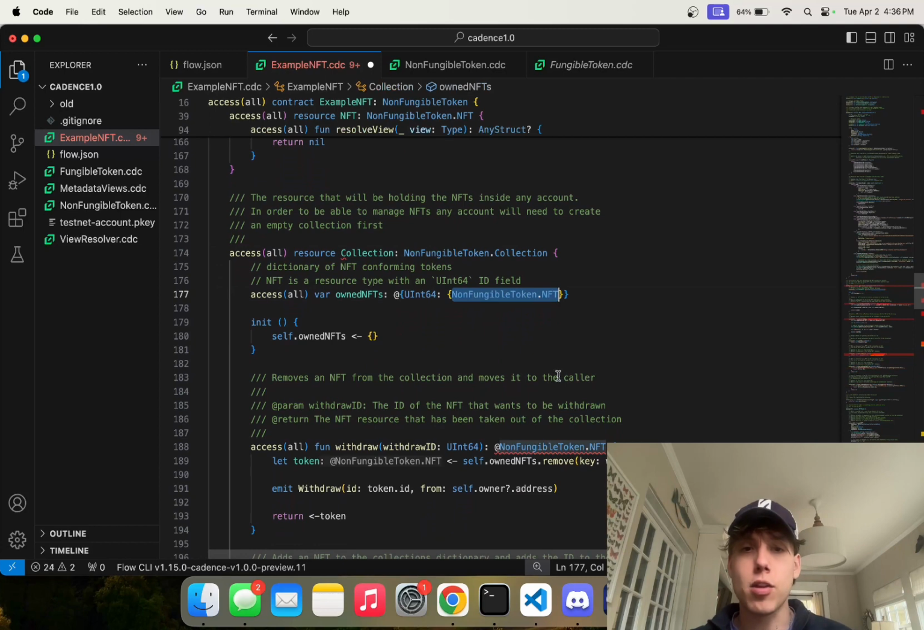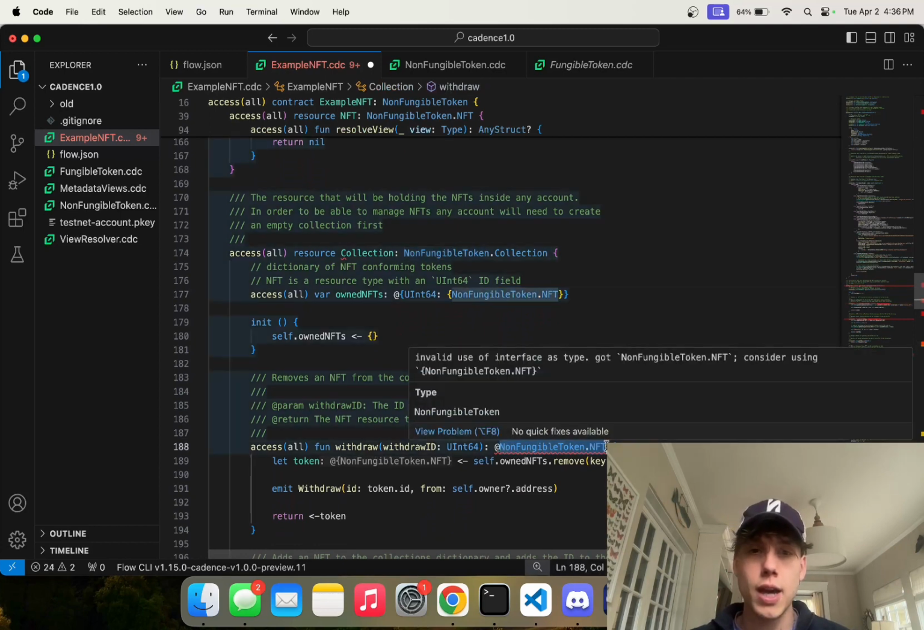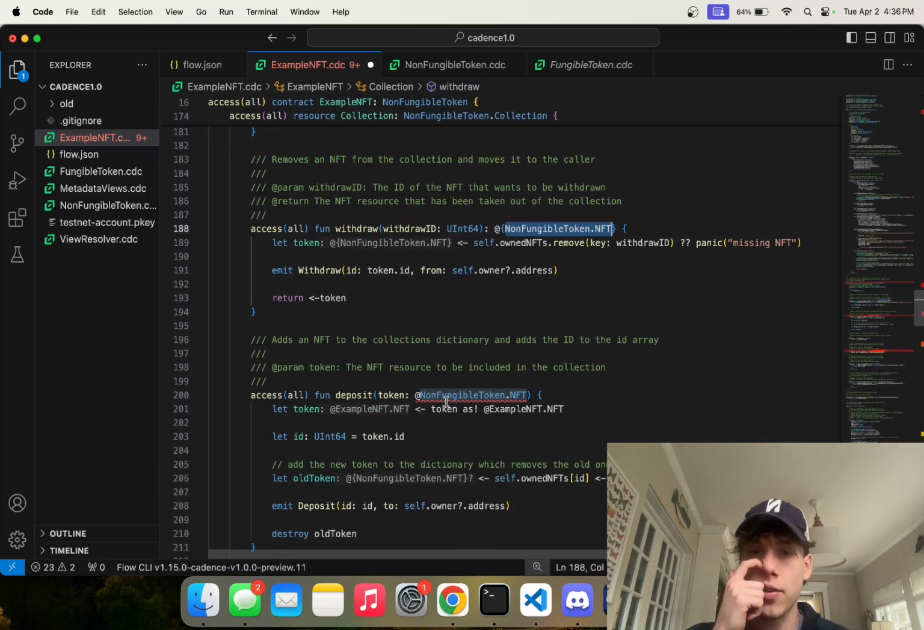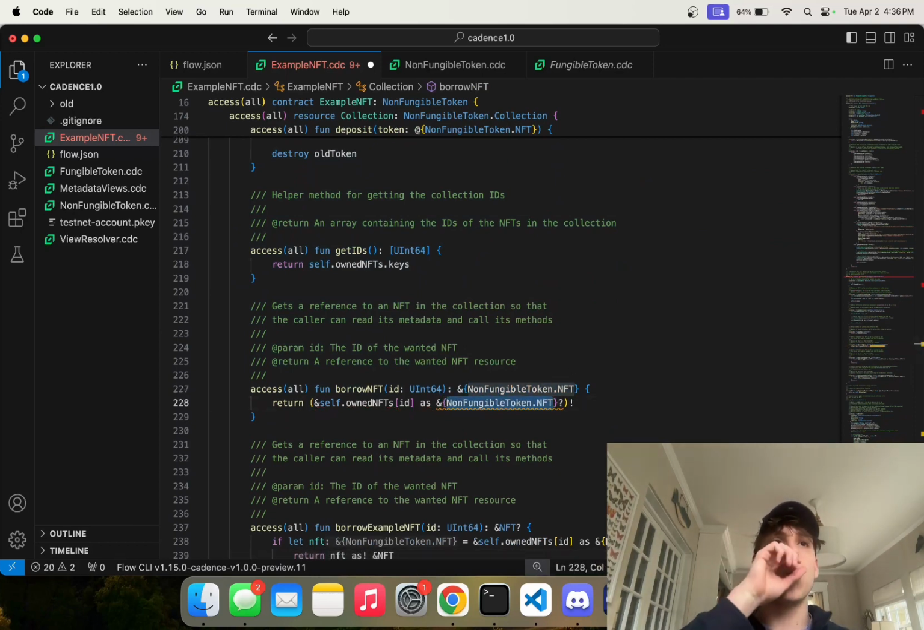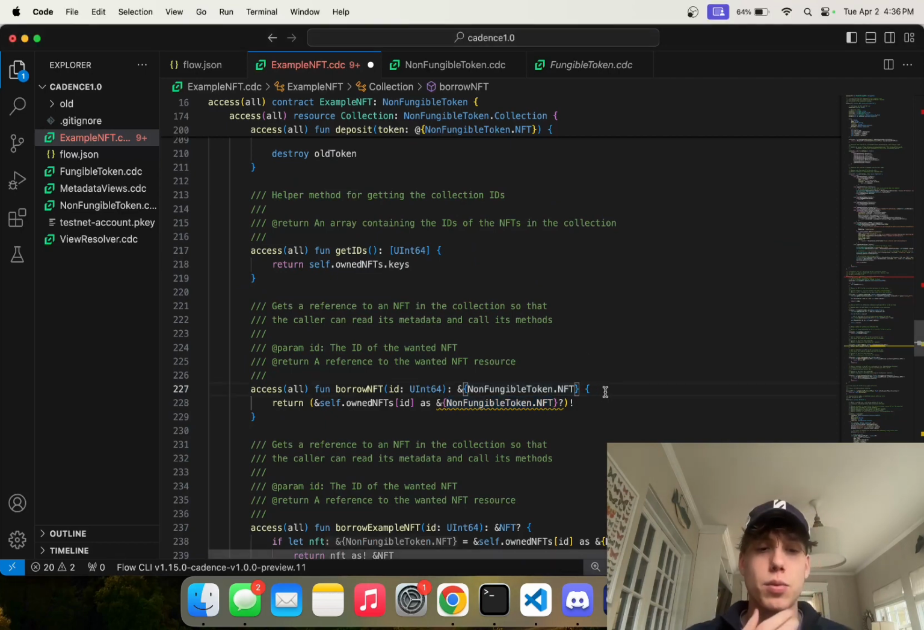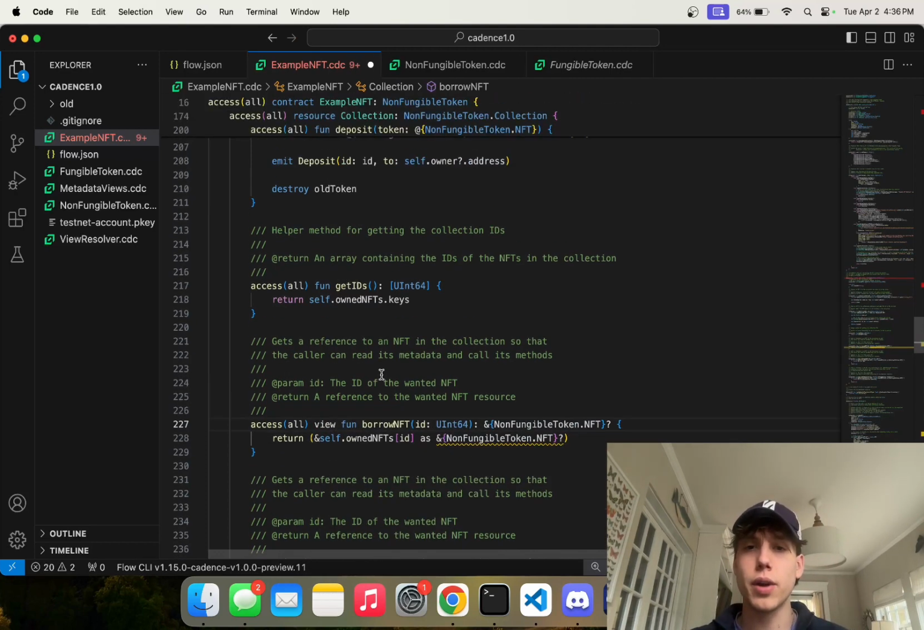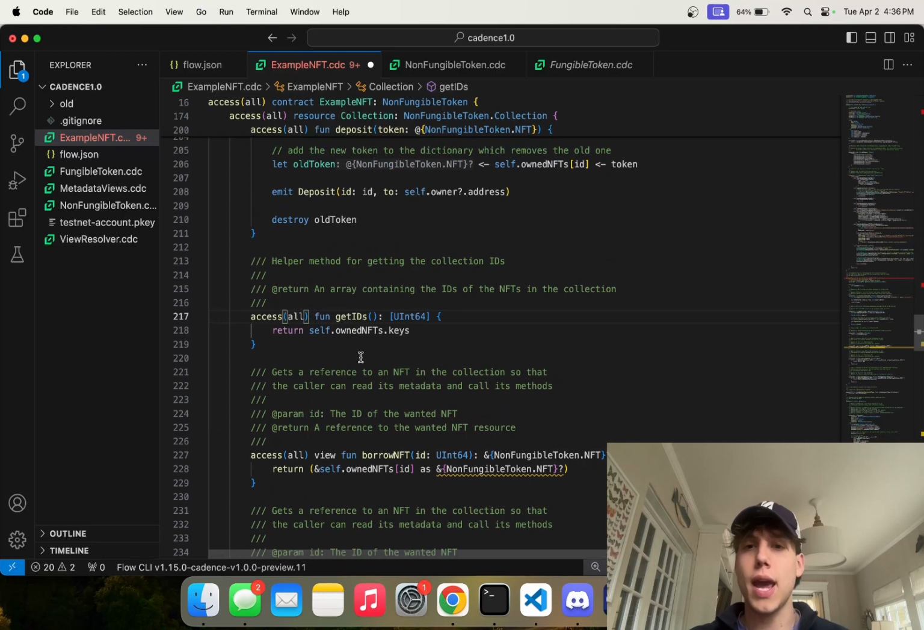We have to put brackets around all these types. So let's just go ahead and do that. Let's put brackets around that type, brackets around this type, brackets around this type, and brackets around this. Now, I believe also that borrow NFT, I'm just going to double check on my notes here. Yeah, borrow NFT actually returns an optional now, so we no longer force cast like that. And it's also a view function, okay? We can also go ahead and add view to get IDs.